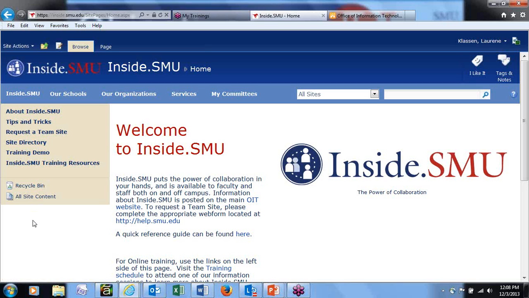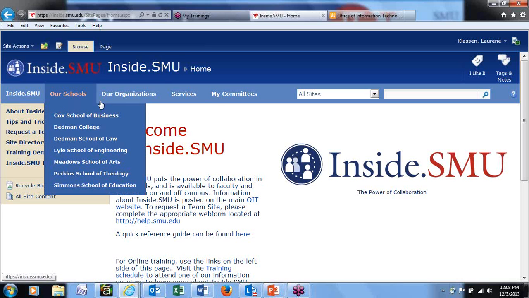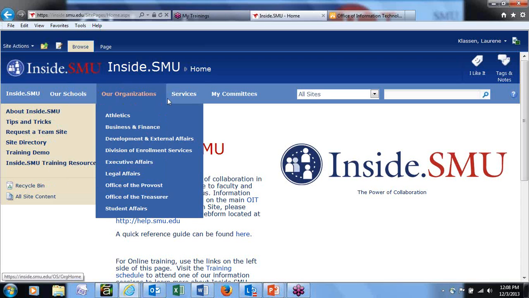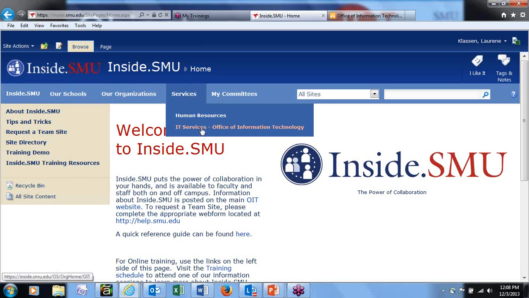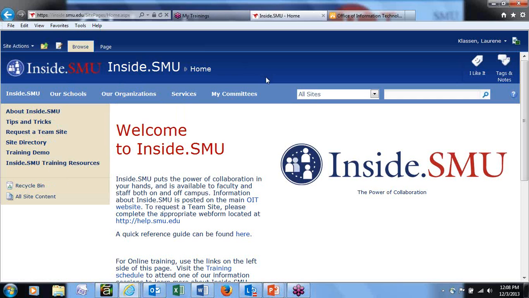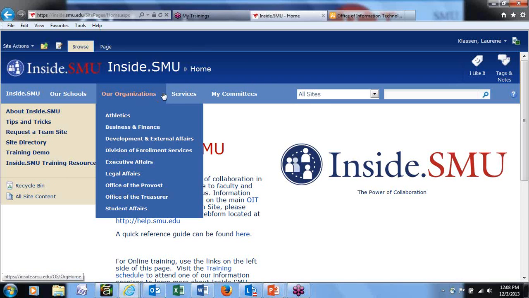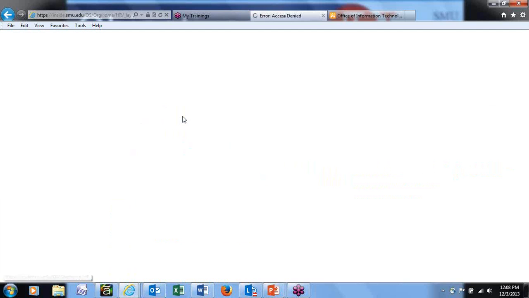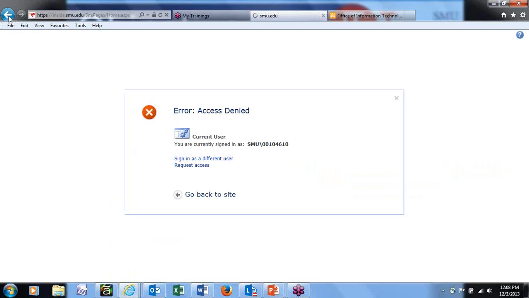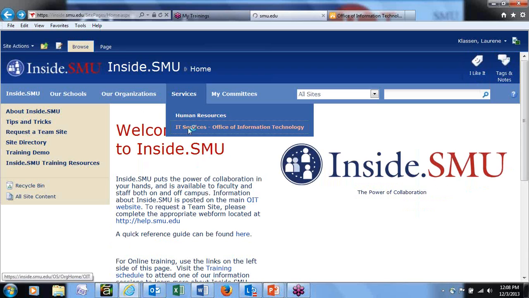The way that SMU has their internal website set up for Inside.SMU, it's sorted by schools, organizations, and then different services, so HR, IT, and then we have a committee site as well. If you're looking for a particular area, you could just go to HR here. Whoops, I don't have access to that. Sorry, I meant to go to IT.